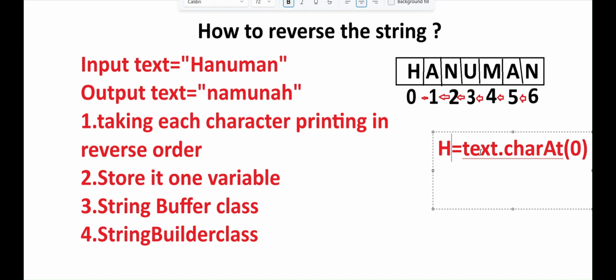So let me show you the program, and how we can extract and take the input from the last character to the first character. We can just print from the last character to the first character and reverse it. Otherwise, store the printed characters in a variable. Suppose I have taken all the characters one by one and got the input as Hanuman. Sorry, I have printed in the opposite order: NamunaH. This is my reverse string.